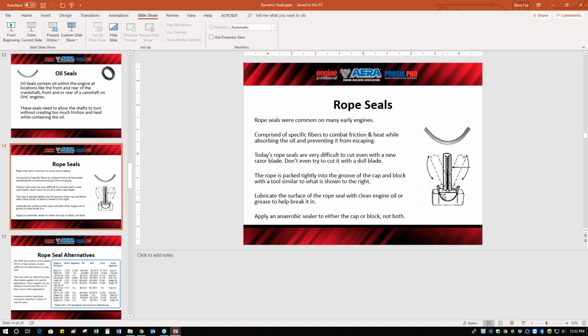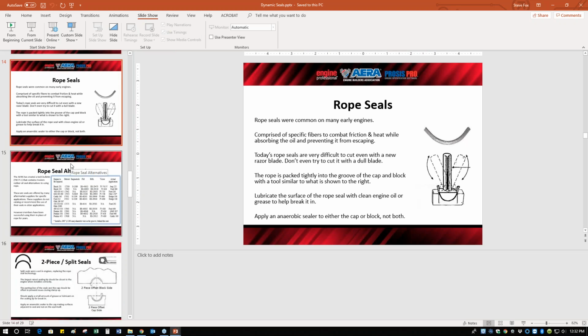If that calculation's off, you could not have enough compressibility and volume in there, and the thing will spin real free because there's no resistance on it and there's a leak path. Or if it's off the other direction, you could barely turn the crankshaft at all because there's too much material. So the engineers have calculated the exact amount of volume needed to be packed into that to get it to seal correctly.